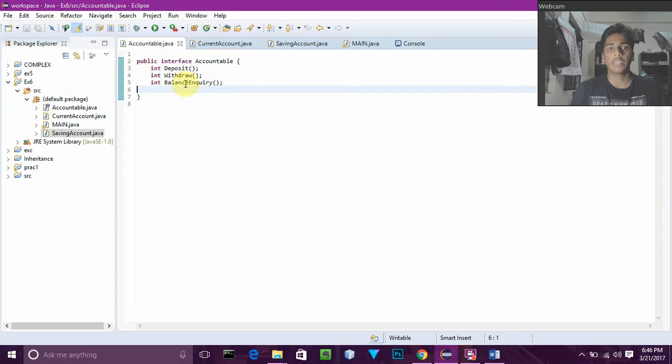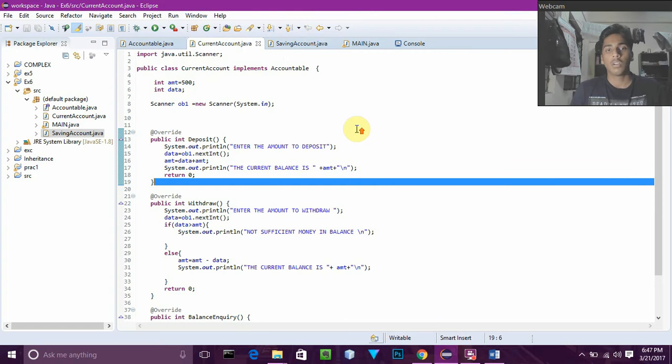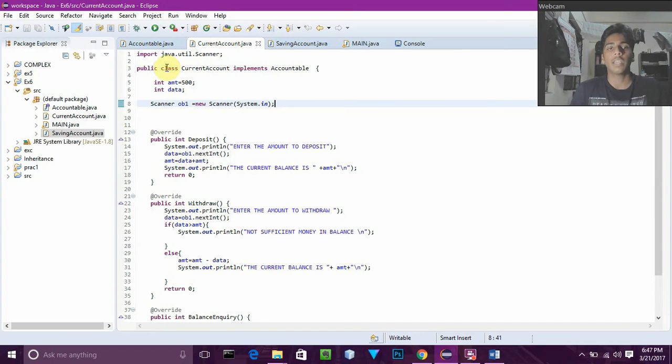So this is my interface, which contains all the functions: deposit, withdraw and balance inquiry. By default in an interface these methods are abstract. So we have created a savings account and a current account for overriding these functions. Here we are using import java.util.Scanner for taking inputs, and we can see we have a public class CurrentAccount that implements Accountable.